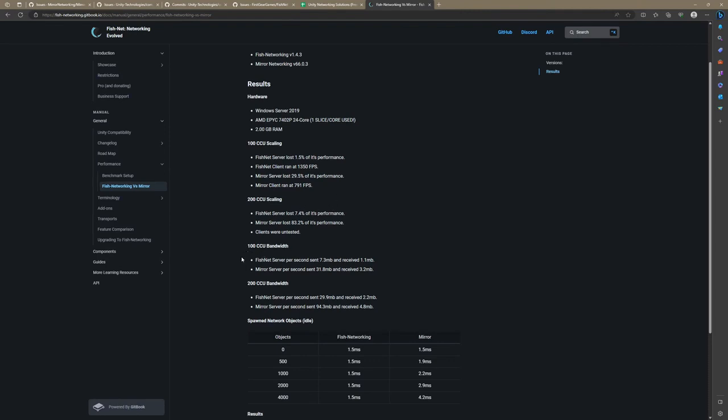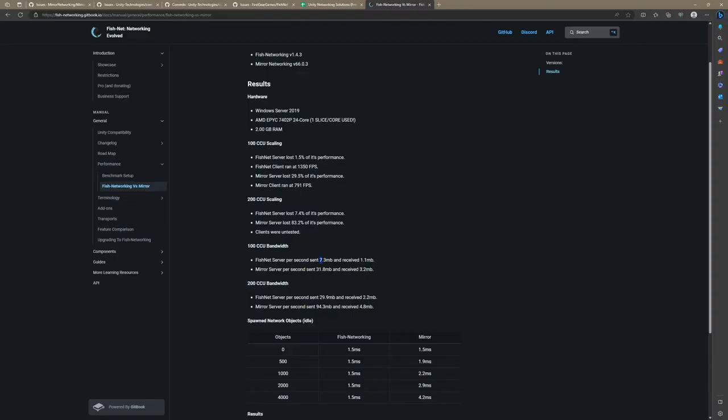Now, if we look at the bandwidth, this is old. I will say that I know Mirror has reduced their bandwidth ever so slightly, I want to say by like 5, maybe 10% since this benchmark. So at 100 CCU, Fishnet was sending 7.3 megabytes per second, and receiving 1.1. And Mirror was sending 31.8 and receiving 3.2. Not really much point in discussing the 200, it pretty much scales.